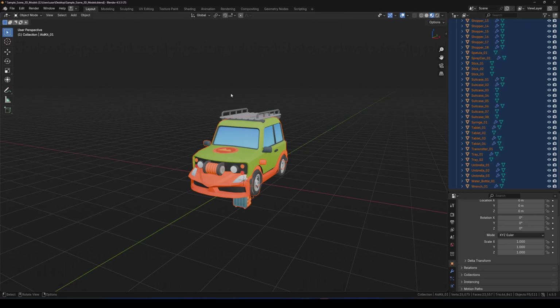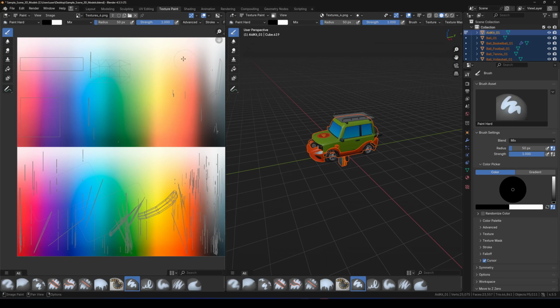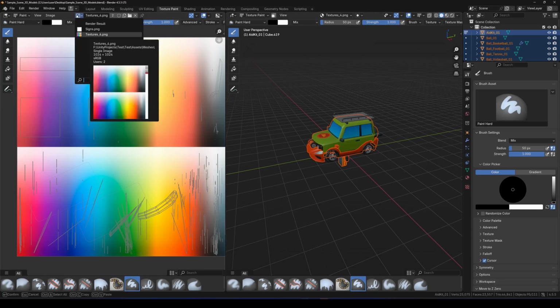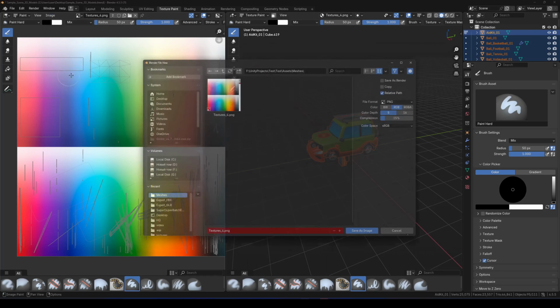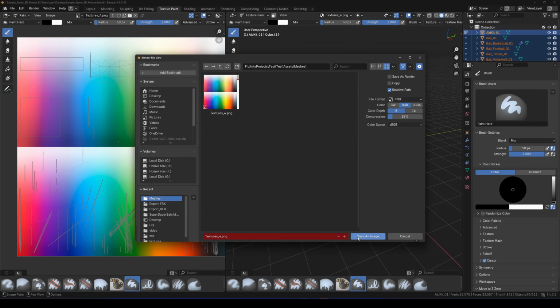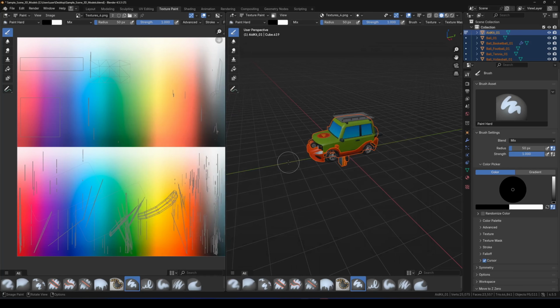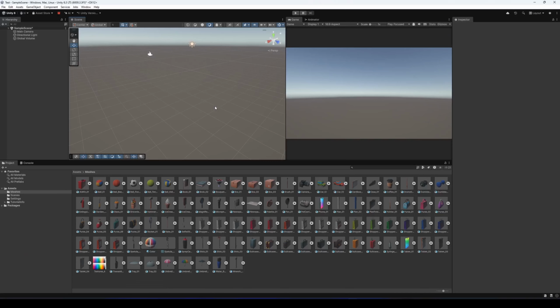If you created a texture in Blender, go to Texture Paint, select the required texture, and save it to your Unity project. Now let's move to Unity. Since we exported the objects directly into the project folder, Unity automatically imported all the meshes. Now we need to fix the materials.